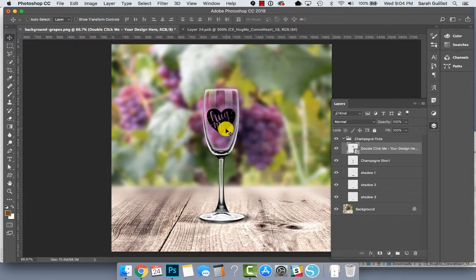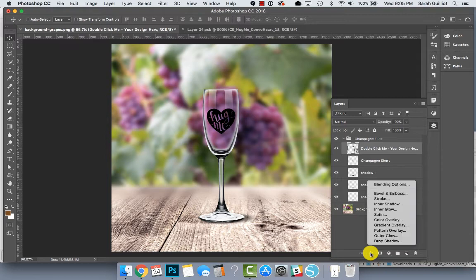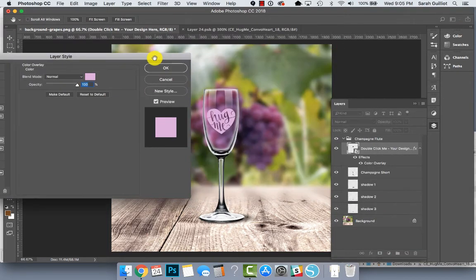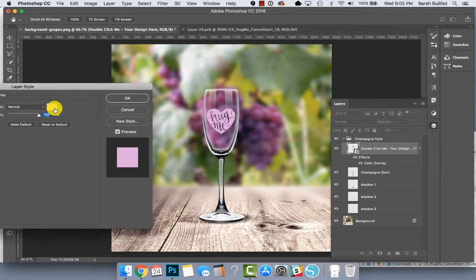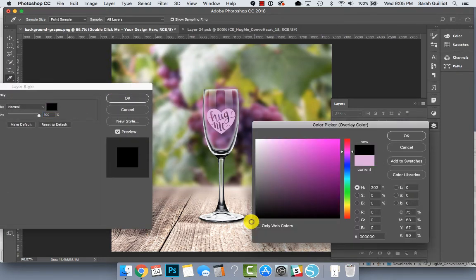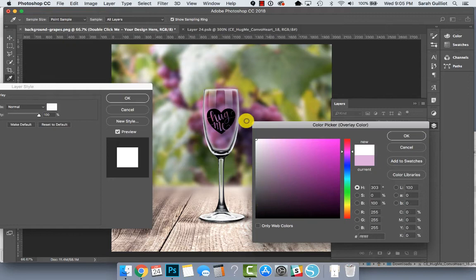Now if I wanted to add color to this, the easiest way to do that is to go over to the same layer that we have selected, and then we'll go down and click this FX at the bottom of the layers palette, and click on Color Overlay. And then whatever color is in here is what color it's going to be. So it could be black, it could be white. You could sample some color from the background. You could sample that color and just make it lighter.